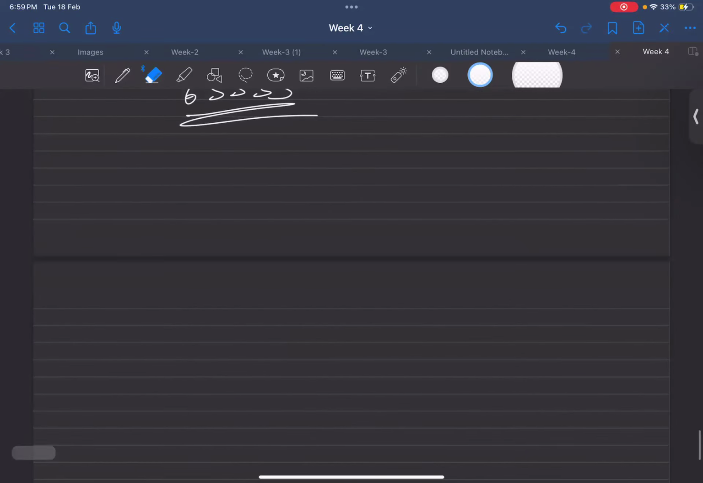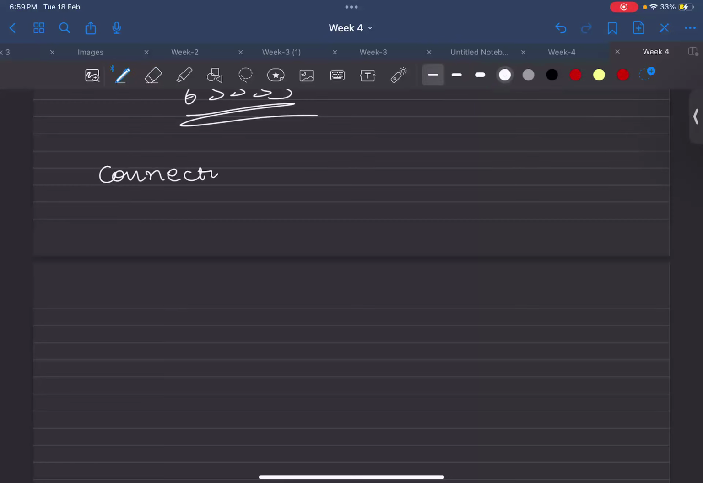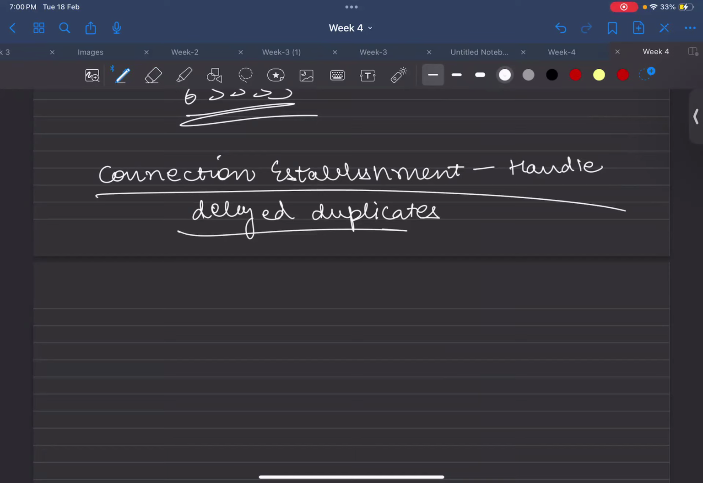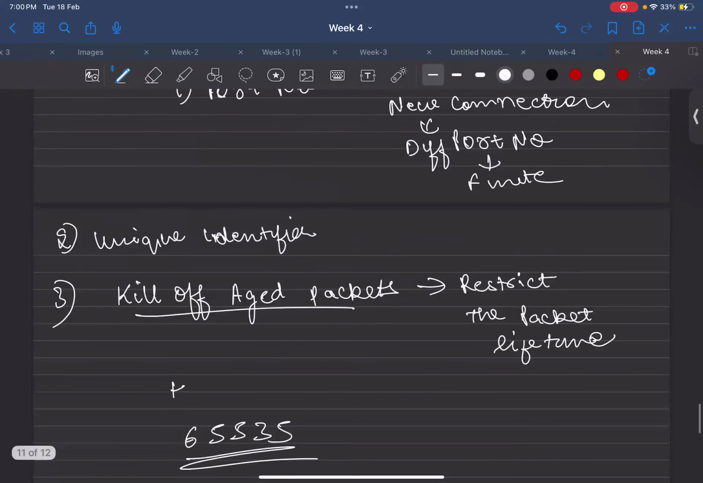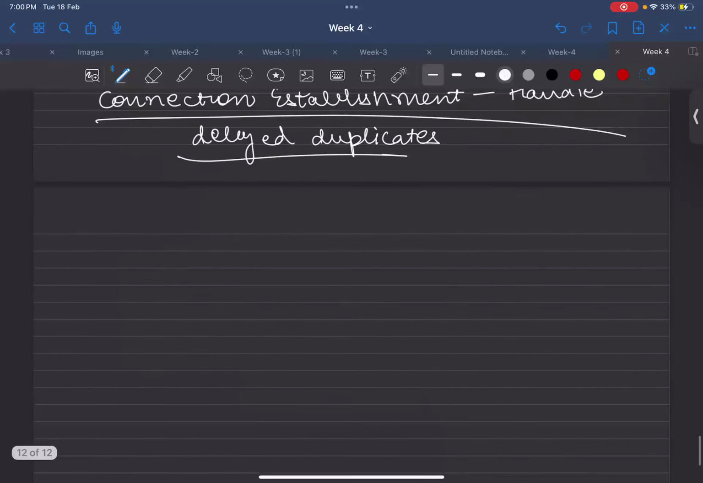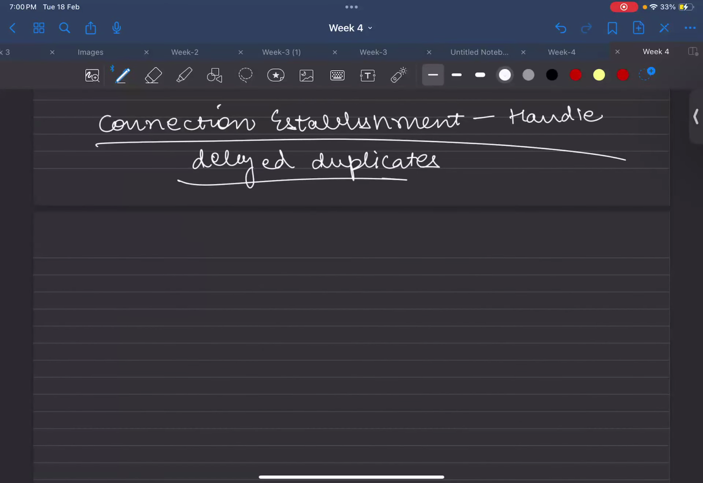So here we have the hop count, basically. If I talk about connection establishment, how we handle delayed duplicates. Basically, for the packet lifetime, we'll restrict the packet lifetime. If the packet lifetime is beyond that, we'll expire it, we'll delete it from our network. The lifetime of that delayed packet will be expired.